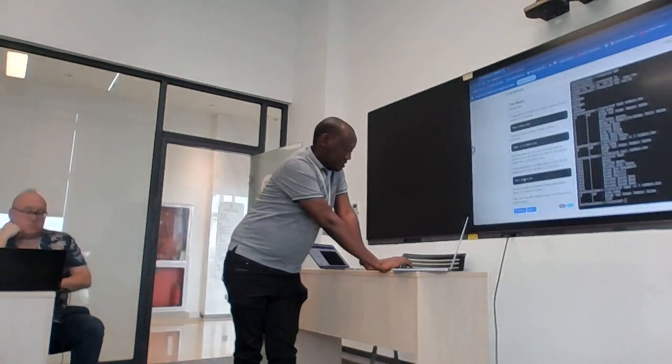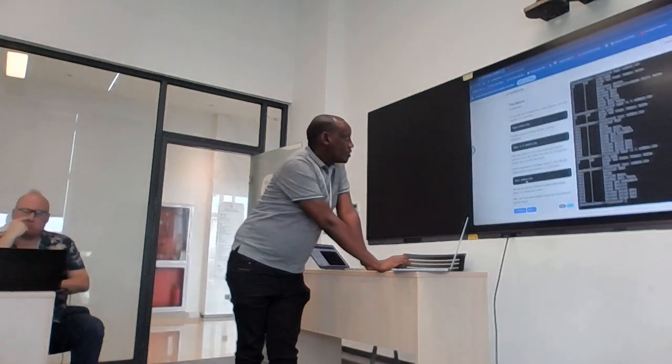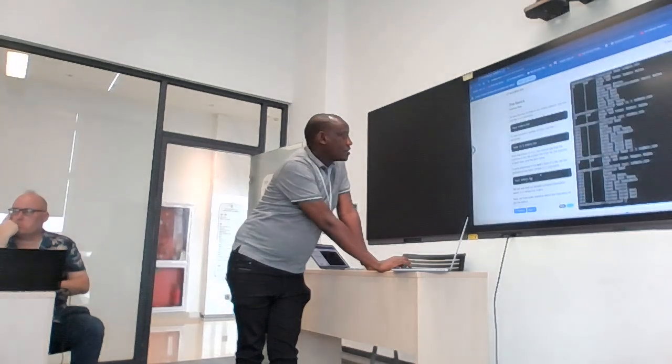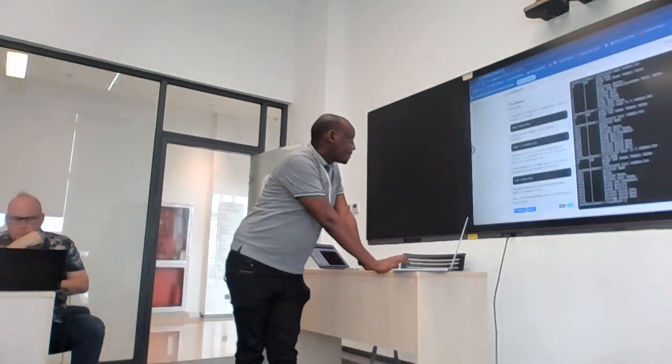For the tail, as I said, this one is the opposite of this. So this one is the opposite of head. Head prints from the beginning, and tail prints from the end. So this one is going to print the last 10 lines.